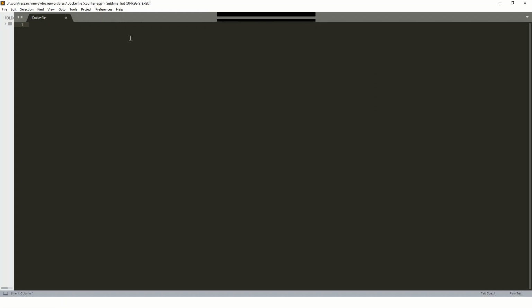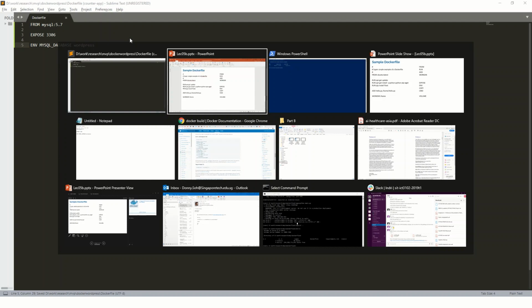like Sublime, and from the previous part, remember we talked about we need the from, we probably need the expose, and we also need the environment. So from will be MySQL, because the base image that we are building it from will be MySQL 5.7. Expose will be the port, and this will be 3306. Environment will be MYSQL_DATABASE, and that will be wordpress. So this will be all that we need to do.